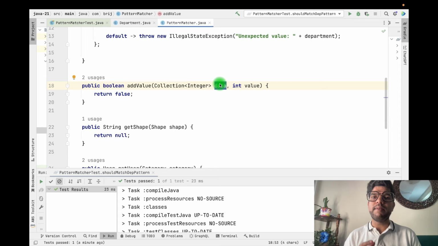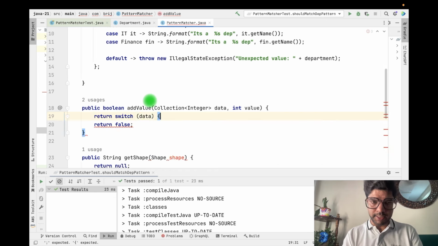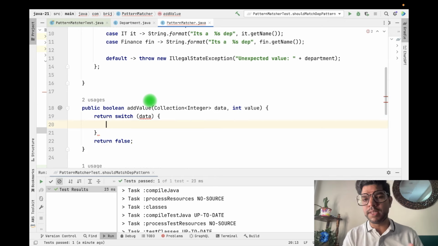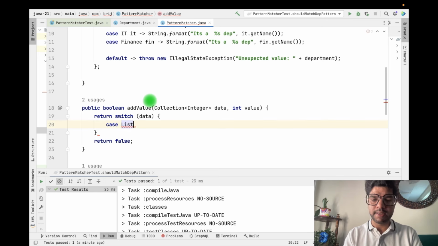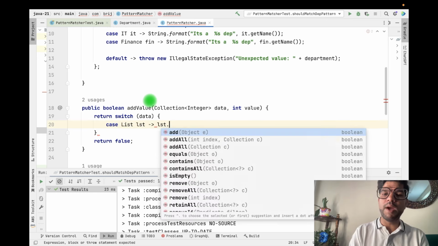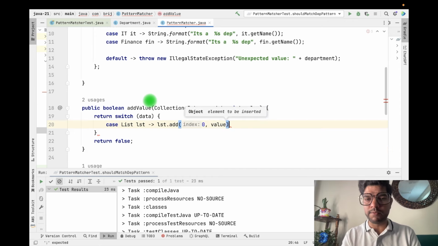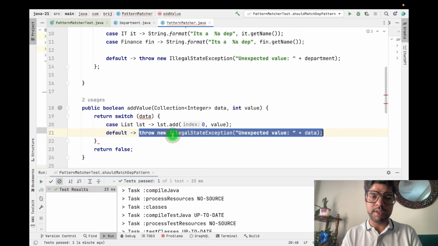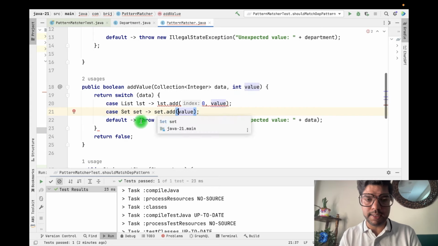If we need to handle that in the form of pattern matching, let's see how we can do that. In the same way as we have seen above, we can use the return switch, and here we have the data. We need not check the instance of list or set, but we can just use pattern matching here. Case: if we have a list type, here we need to add the value into the 0th index. We can pass the index and then the value that we have got in the input. And here we need to add one default branch. Let's throw the exception for now. For this set, add the value here without the index.